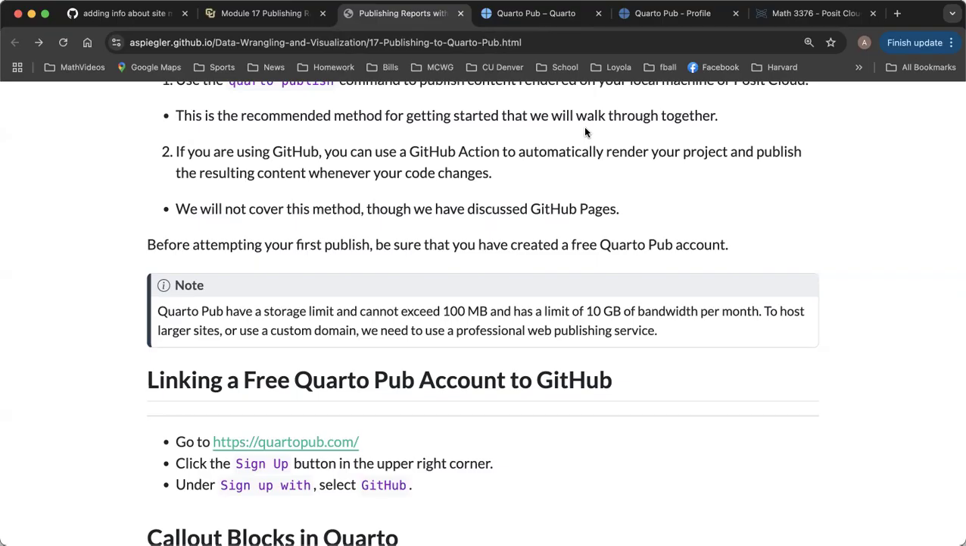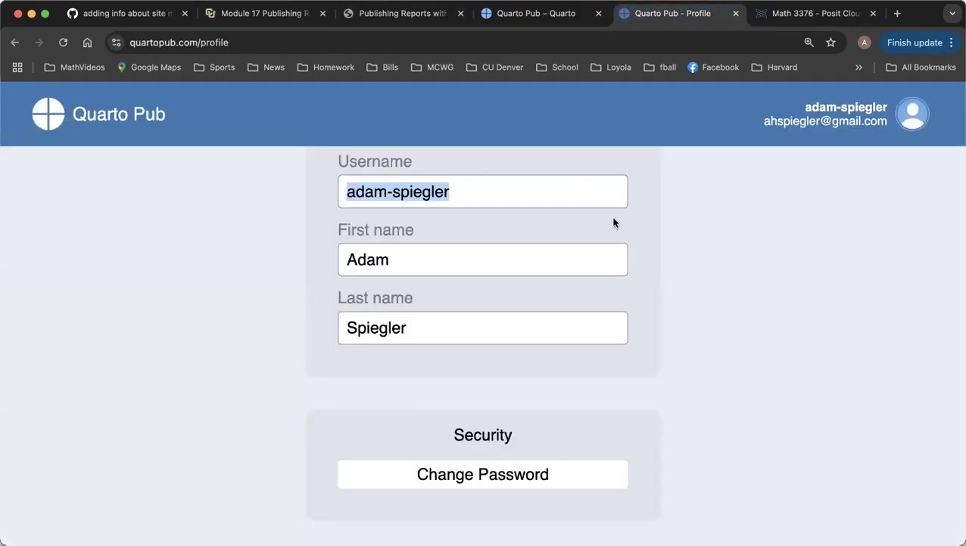And one last thing I want to mention before I end this video is when you set up your Quarto Pub account, you just want to pay attention to the username and select a reasonable username for yourself. So here's my profile, my first name, my last name, and I set up my username to be Adam-Spiegler, but you can choose anything that you like for your username. I just recommend that you keep it professional.